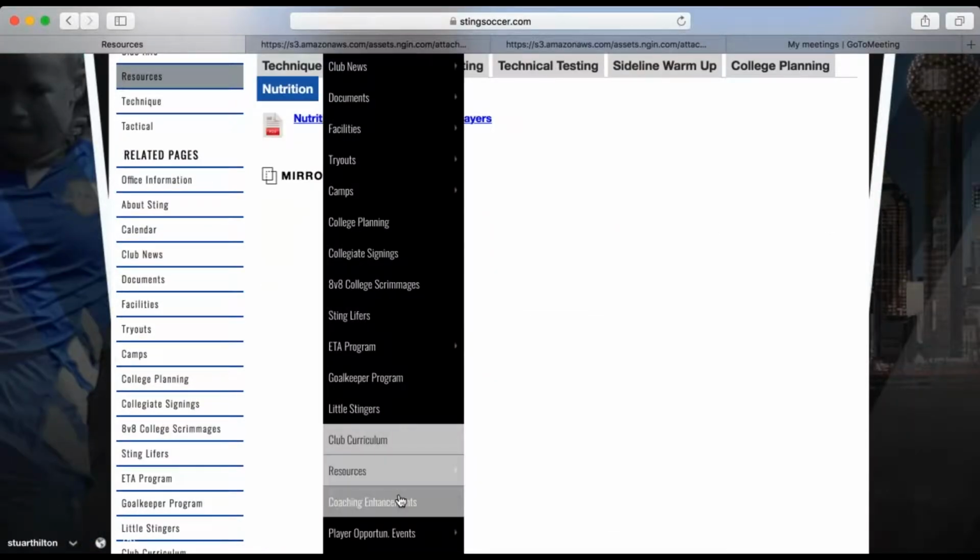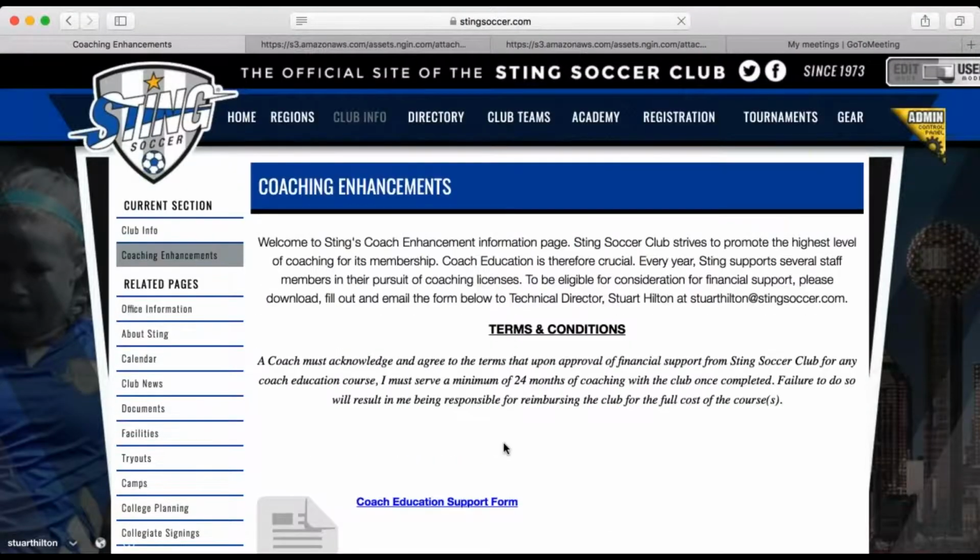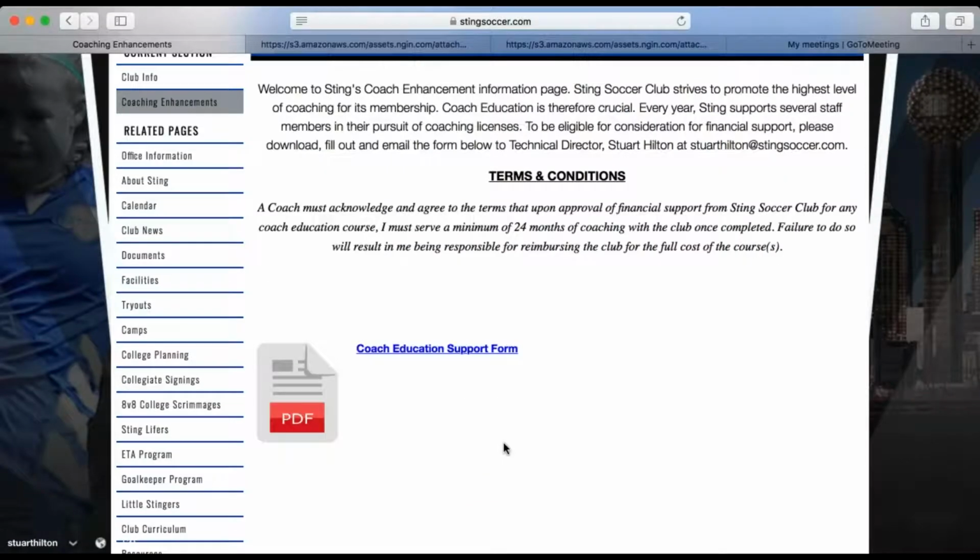The last tab that's available is coaching enhancements. When you click into there, it just gives you a brief overview of the club's structure in terms of assisting with college education. There is a budget yearly that's dedicated to helping coaches gain further knowledge and improve their coaching qualification. And the guidelines are provided here along with the form that you would submit in order to apply for that help.